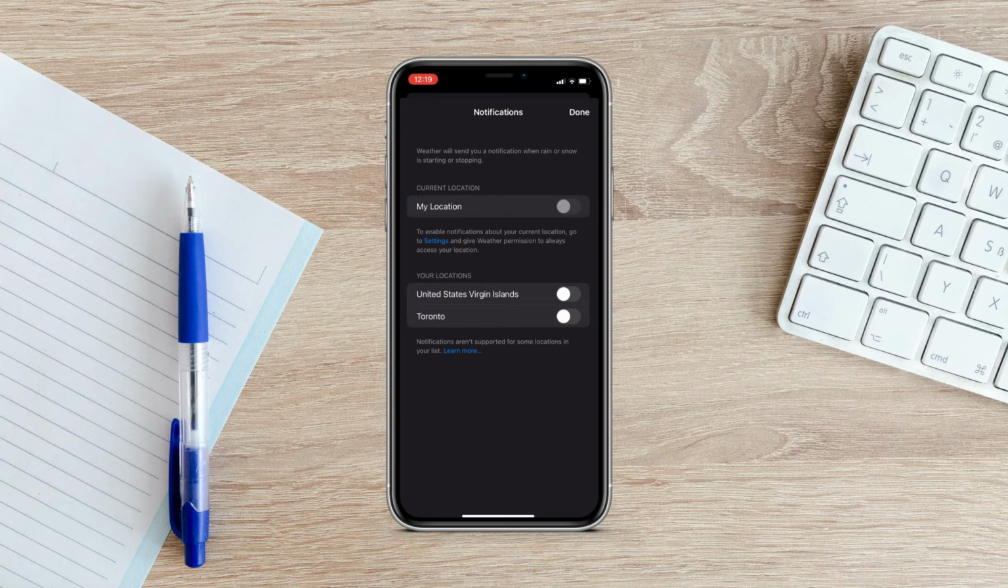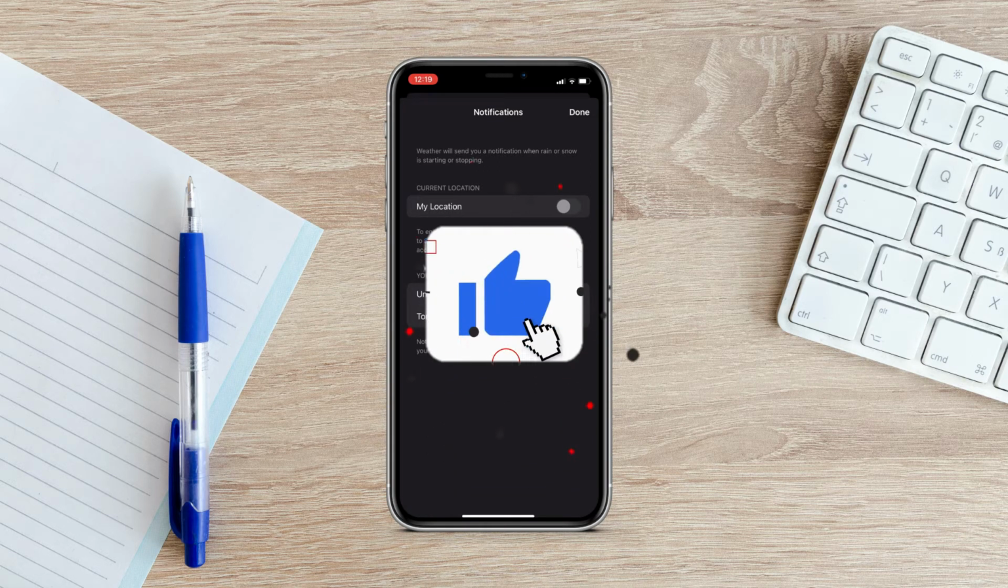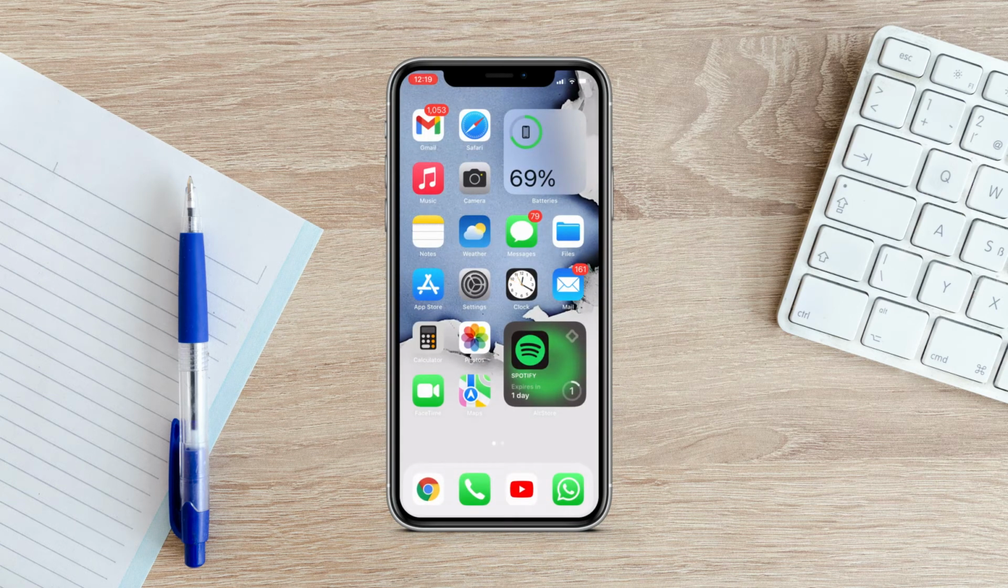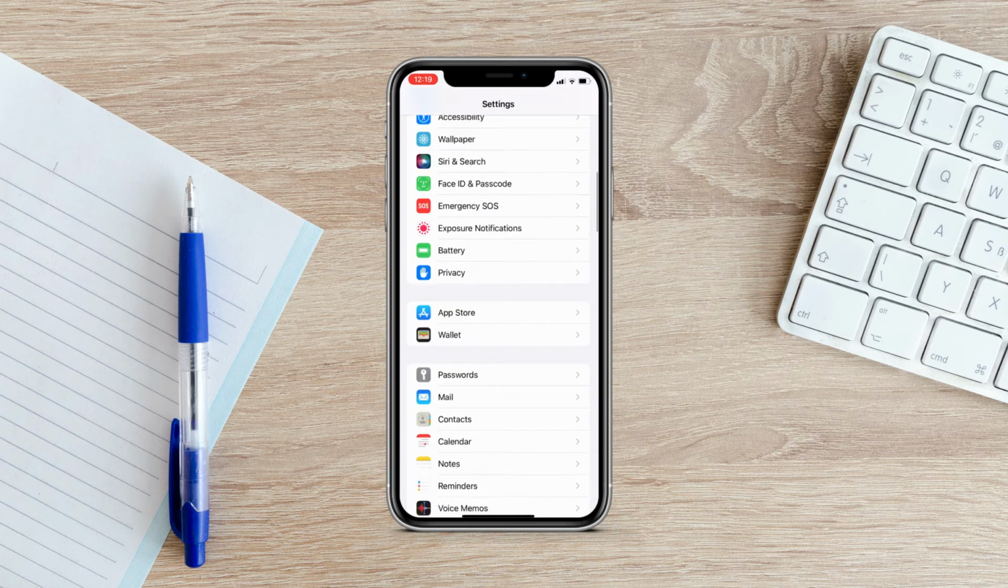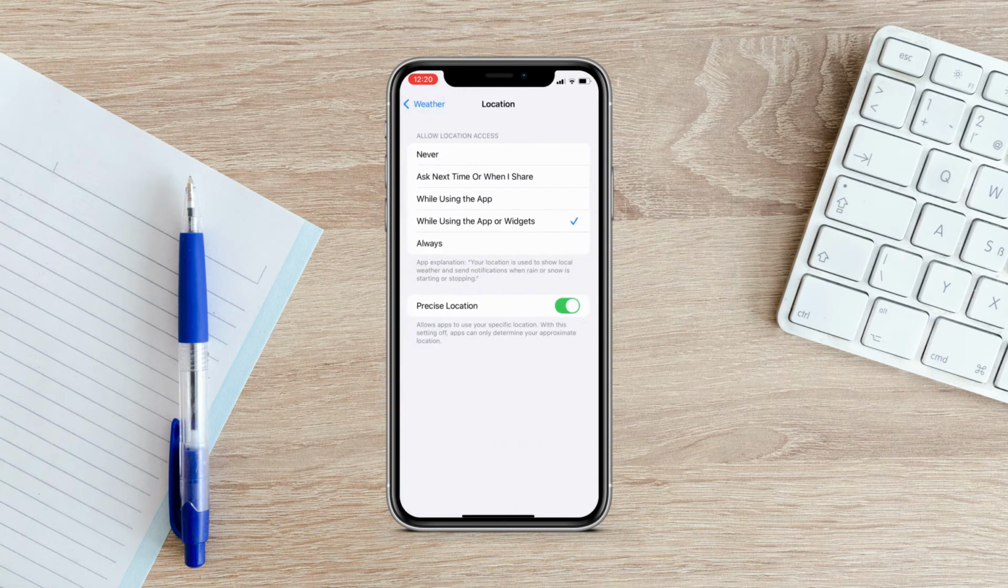So if you want to get notification about the weather in your current location, you will first need to give the weather app permission to always access your location. So let's go to the settings app, then scroll down and tap on weather. Then go to location, set the location to always.